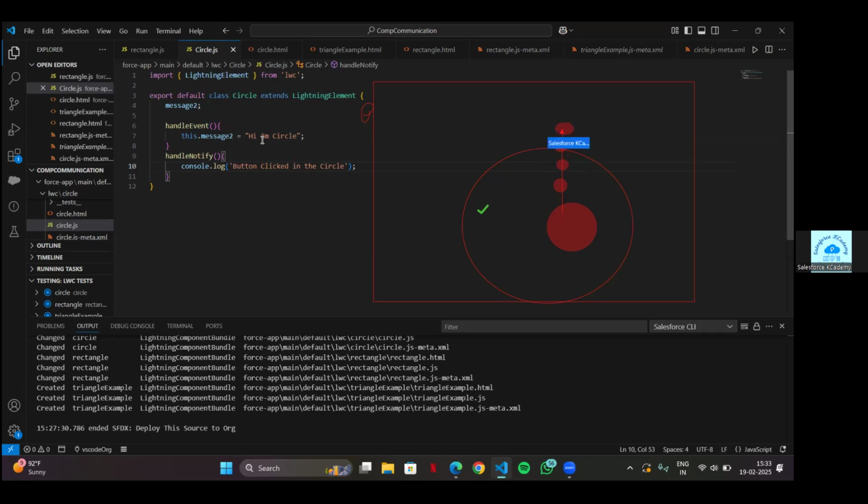What is the outer space here? The parent, the rectangle. So this parent will catch and handle that event. Once again, whenever a button is clicked on the child, it will create an event and dispatch that event onto the outer space, the parent in which the child is called. So the parent will handle the event. How we are going to first create and dispatch the event, let's see. First we'll talk about creating and dispatching the event.